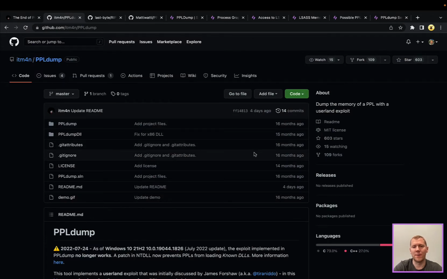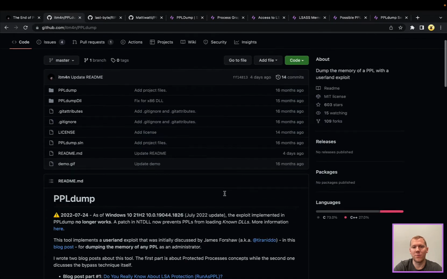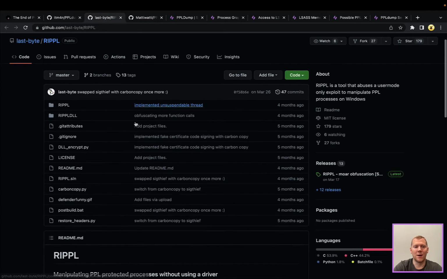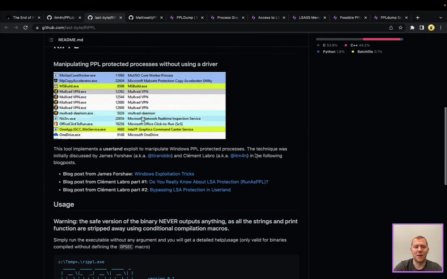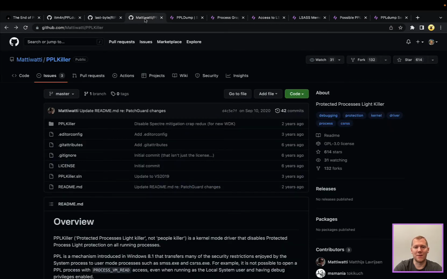Again, you have his GitHub repository here where PPLdump has been active and maintained. You'll see here that this is confirmed: as of the latest Windows patch, this July 2022 update, this userland exploit no longer works. But we still think it's valuable to show because, again, not everybody patches systems right away. There are also a lot of similar tools that this attack has spawned. This one here, RIPPL, has lots of different options, not just dumping. You can kill the process, you can inject code into it, lots of other cool things. There's also this PPL killer that you can see has been around for several years.